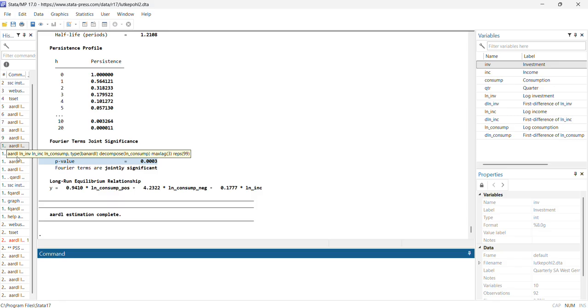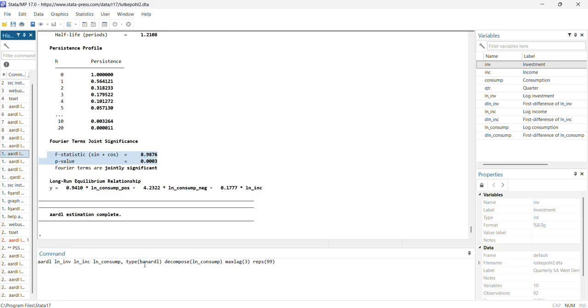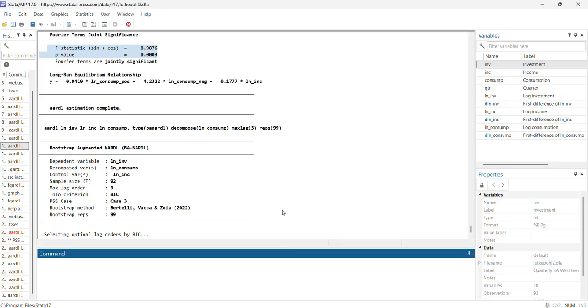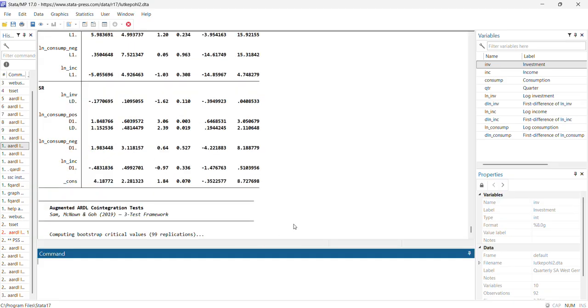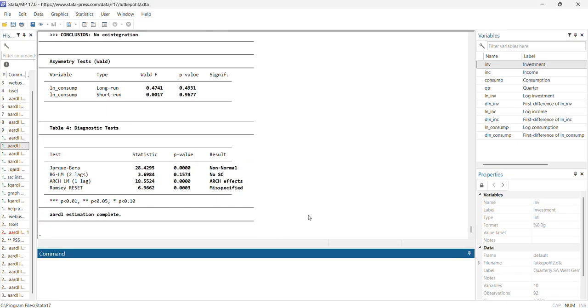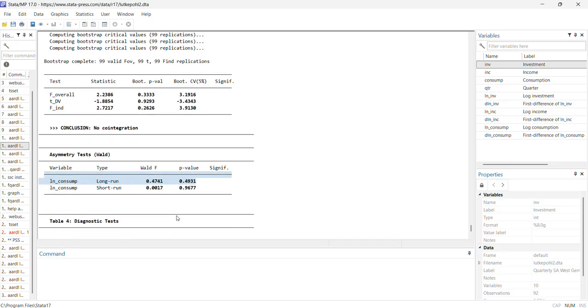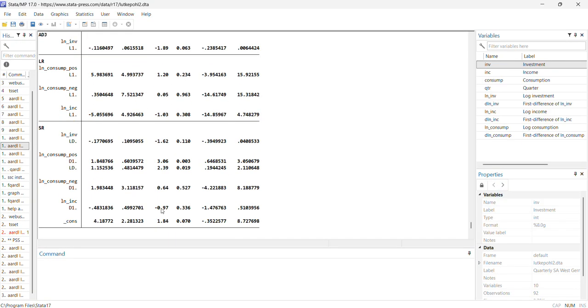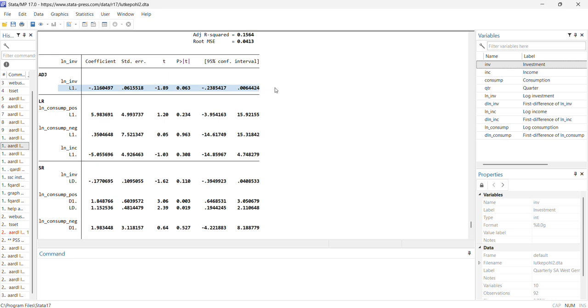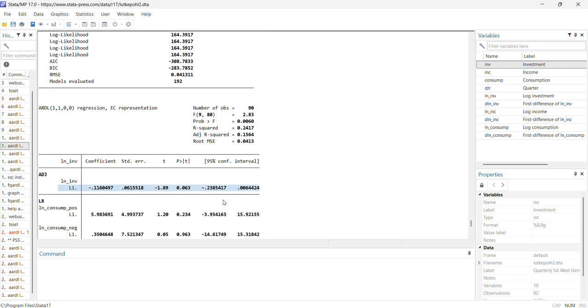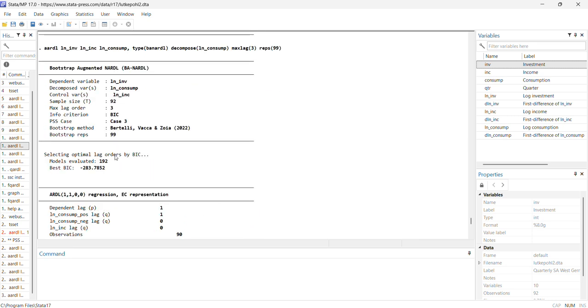Next is the Bootstrap ARDL model. Bootstrap Augmented NARDL model. So you can see some problems are here, no asymmetry, no integration, convergence is there, but no long run effects. And then you can see the BVZ method.